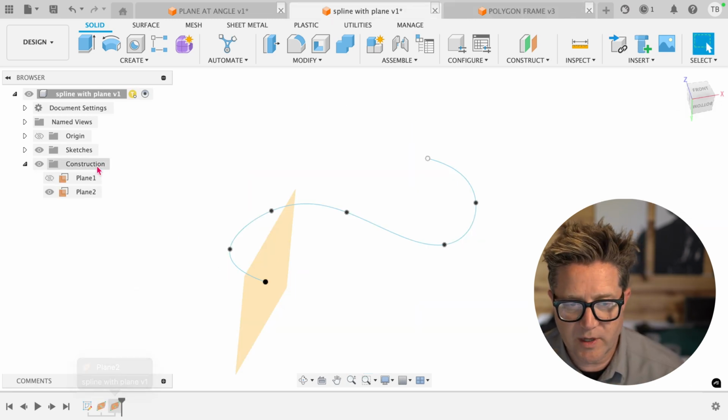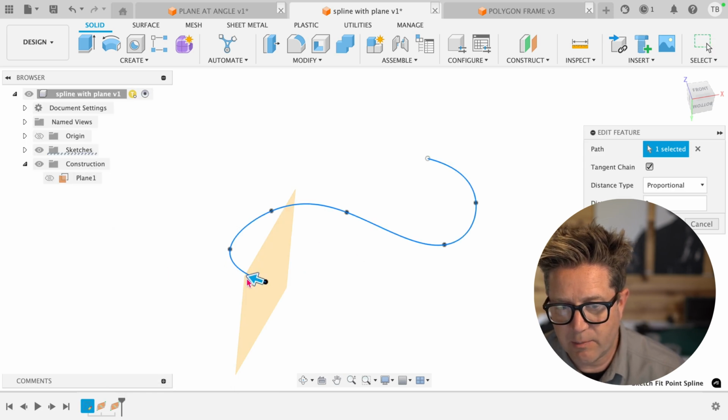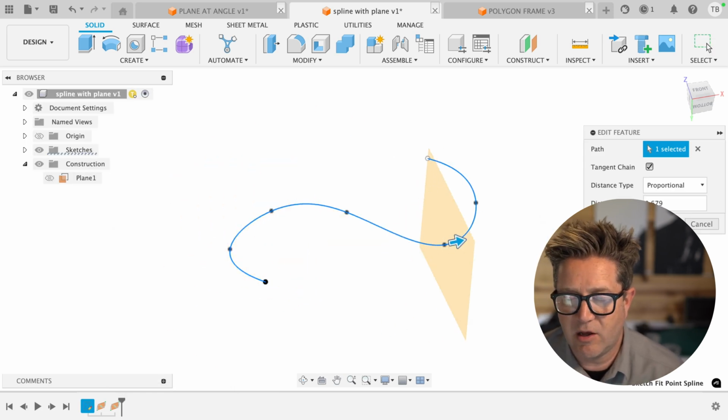Remember that your planes will be stored in the Construction folder, and they are editable if you go down to the timeline, right-click, and choose Edit Feature. You can then come back in and place this somewhere else using that same Plane Along Path dialog.